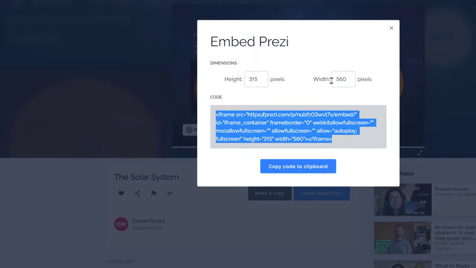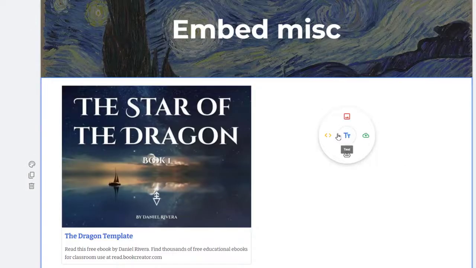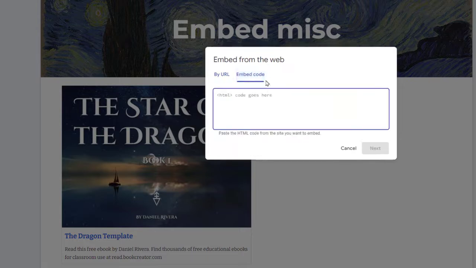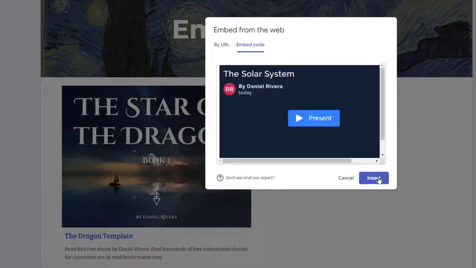You can customize the height and the width of the embed code, copy it, and then when you go into your Google site, you simply double click, choose embed, and choose embed code as your option and paste that embed code. And of course, the height and width is all predefined here, but you can change those numbers if you need to. And then hit next and then insert.